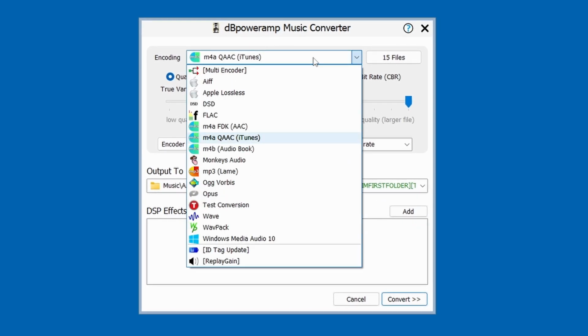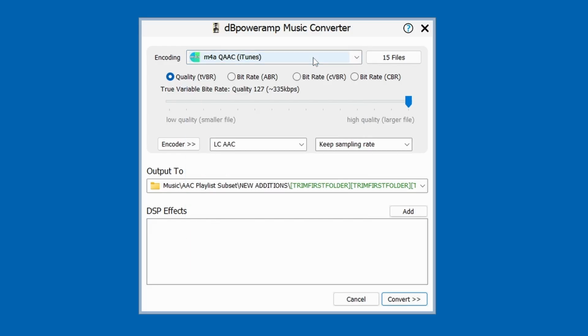There's a lot of choices, but I like to use the MP4 QAAC, which is the same AAC encoder used by iTunes. And of course, for this to work, you'll need to have iTunes installed on your PC. Now you can choose the quality. I'm going for the maximum here, which is a bitrate of around 330 kilobits per second.